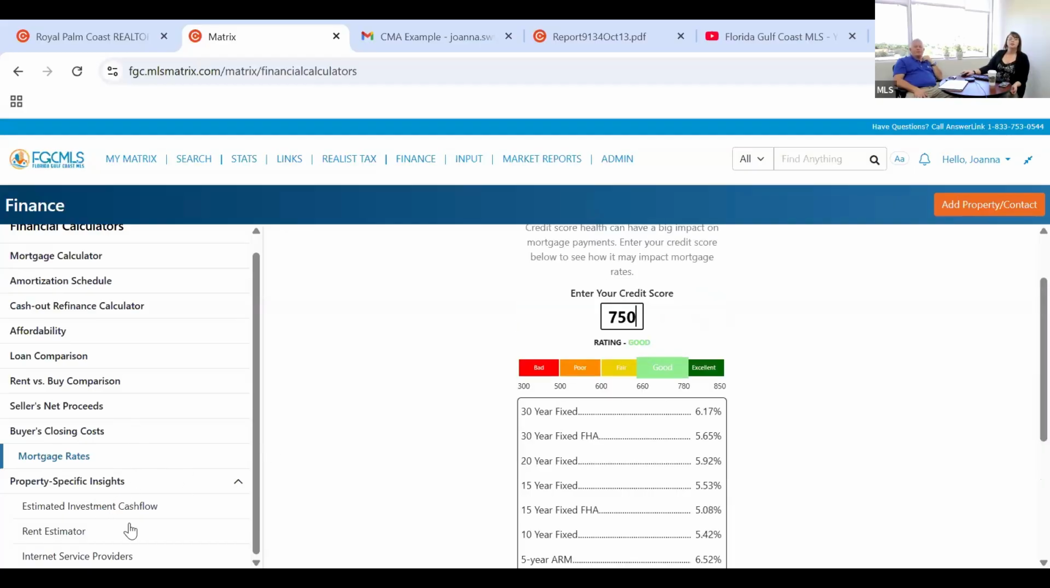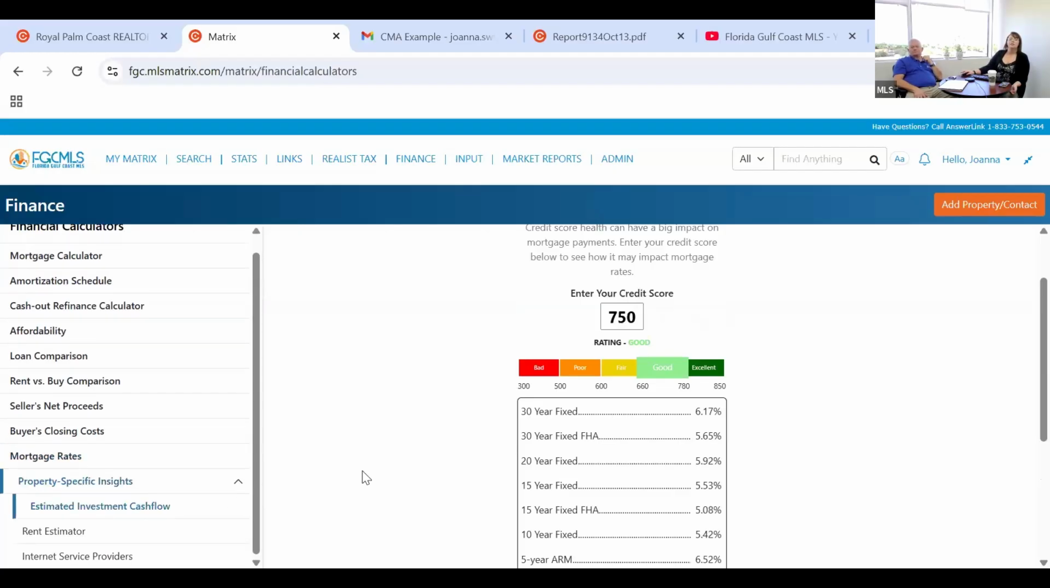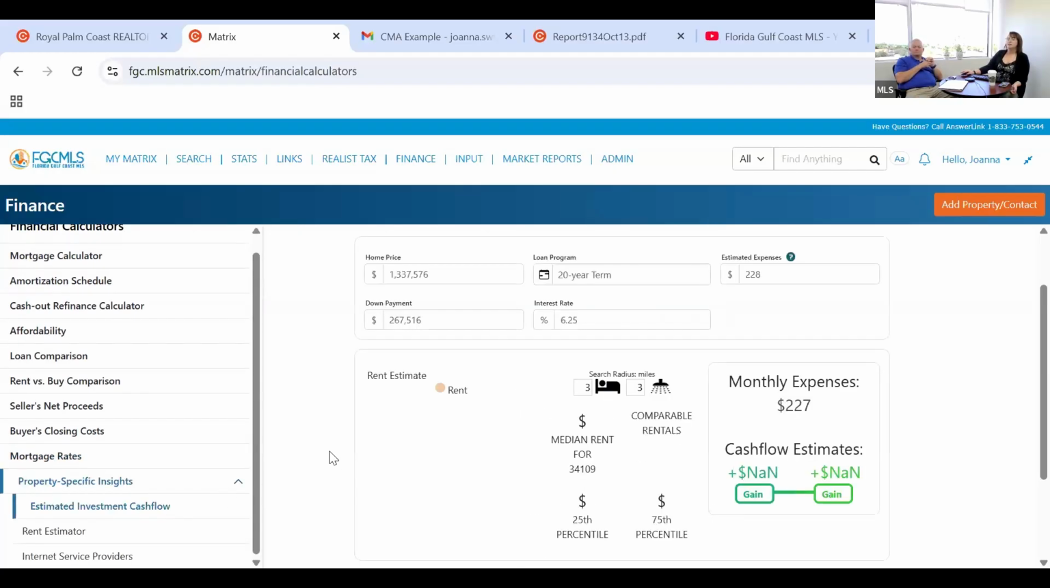And then you've got property specific insights. When you come out here, this will be collapsed. So you want to open that up. And you've got estimated investment cash flows here.